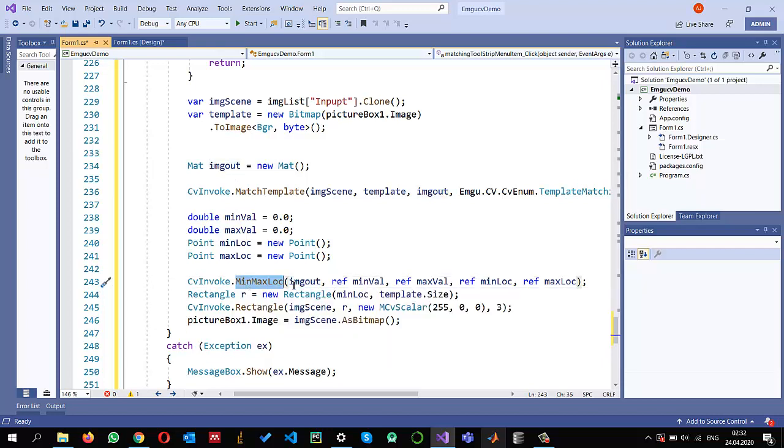So we use the minmax method to search the output image, and we are interested in finding. Although this method requires all these parameters, that's why I need to define them here, but I am right now interested in the minimum location. So using that minimum location, I just created a rectangle at that location, using that location and the size of the template, so that I just draw that rectangle on my original scene, and I just want to show it. So let us run and see the results.